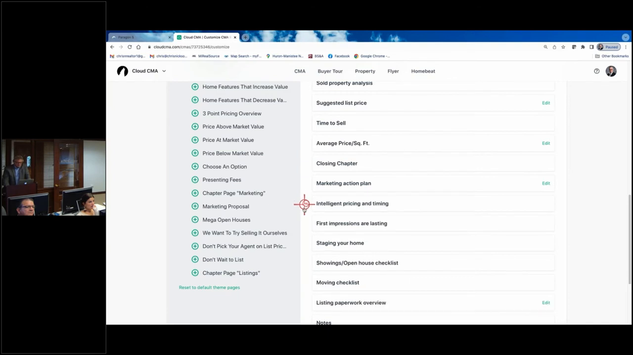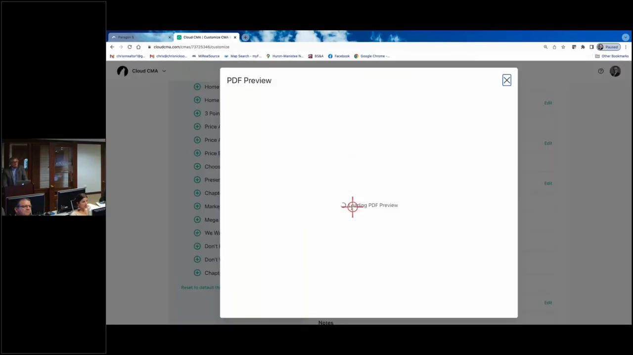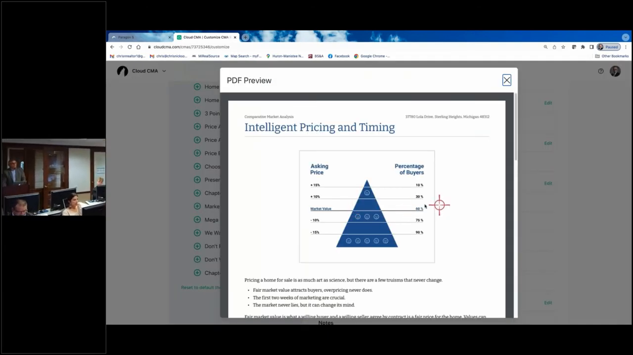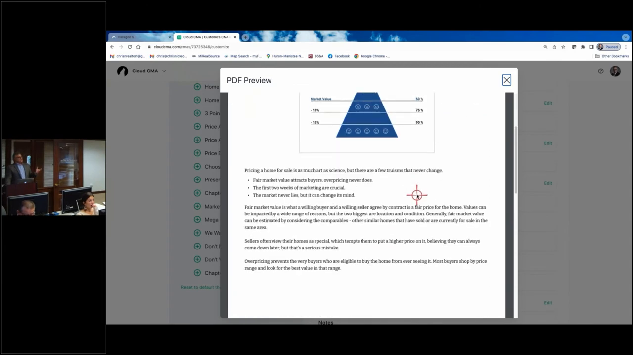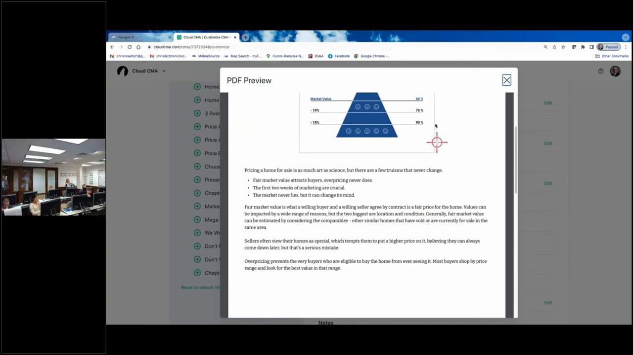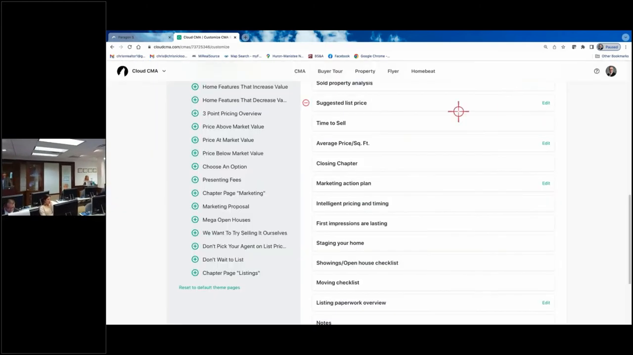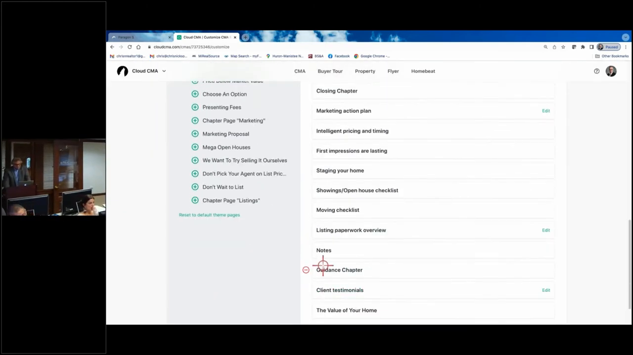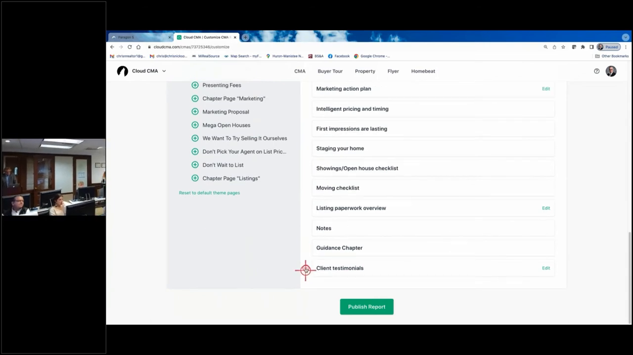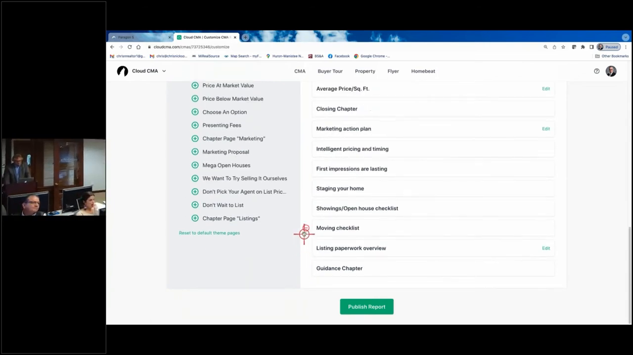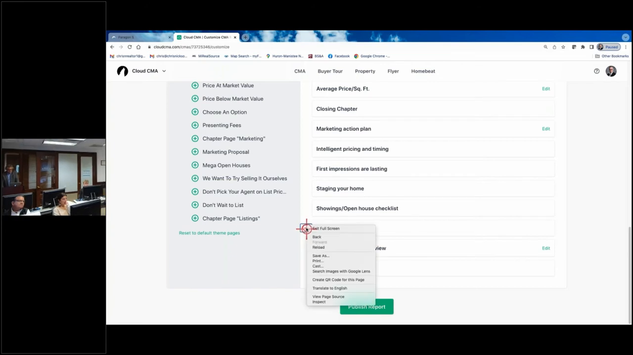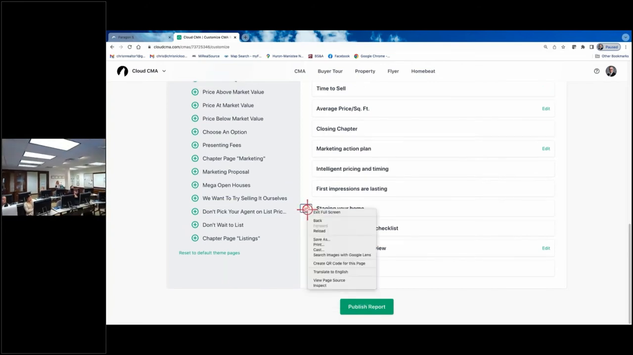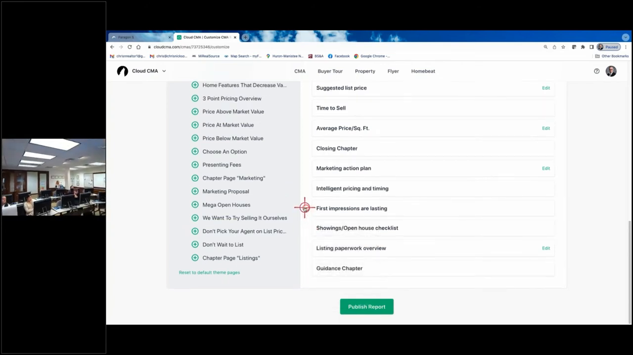Why you need a real estate professional. Pricing and timing is a pretty good one. I encourage you to go through CloudCMA, set one up, and look at all these sheets and see which ones you want to include or don't include as you go through. So I'm going to get rid of a lot of these because I don't want them all in here. And again, I want to show you how a CMA would look. Here's a moving checklist, staging your home. Come on.